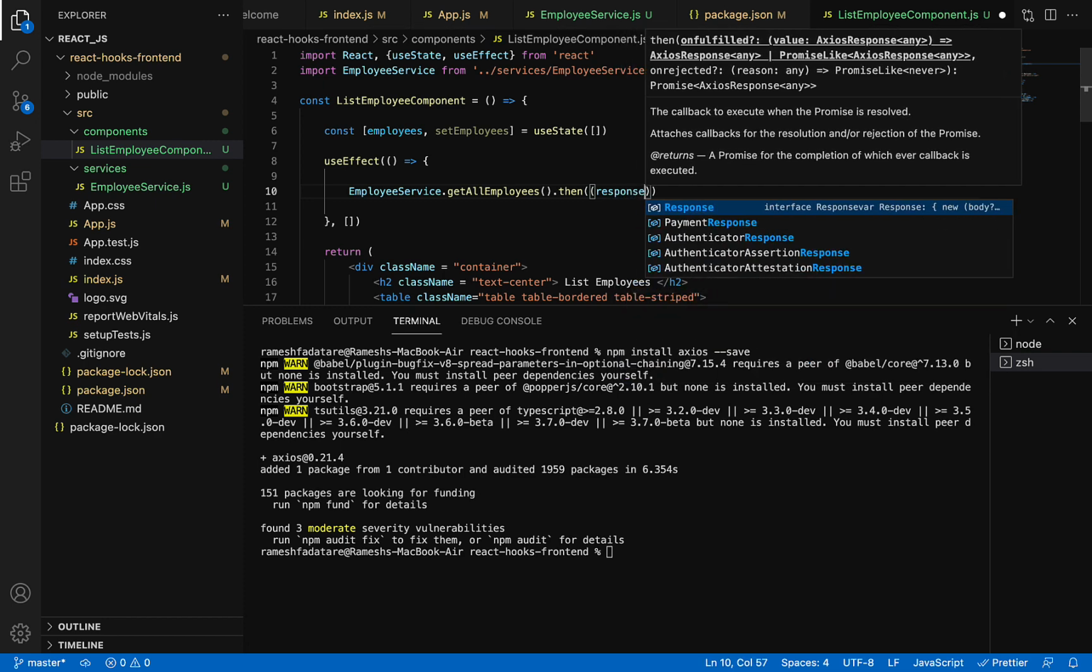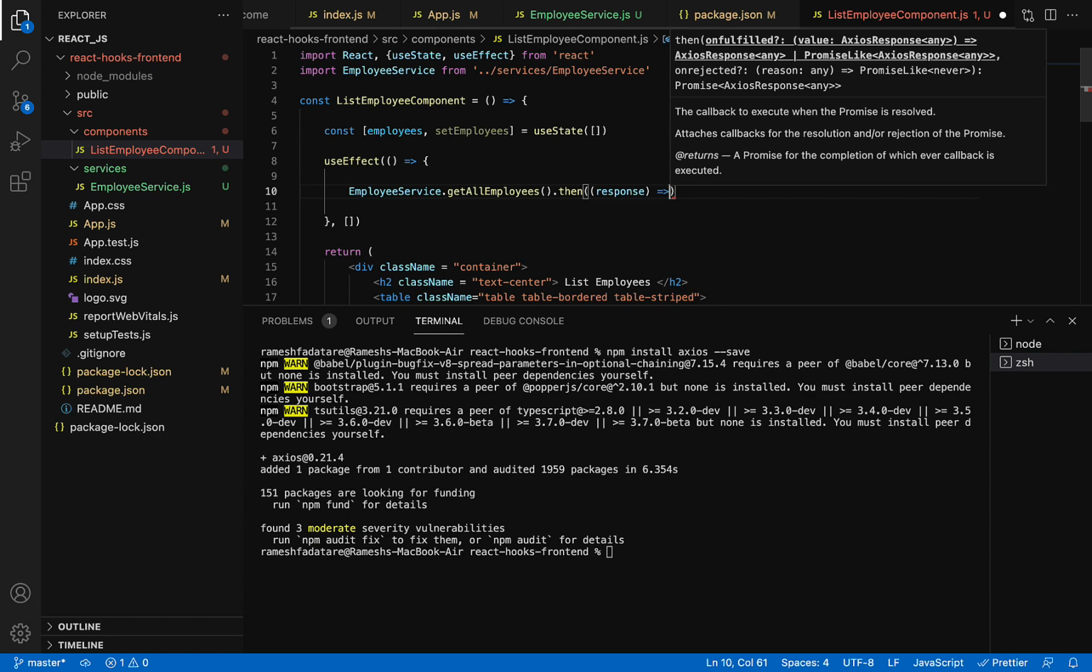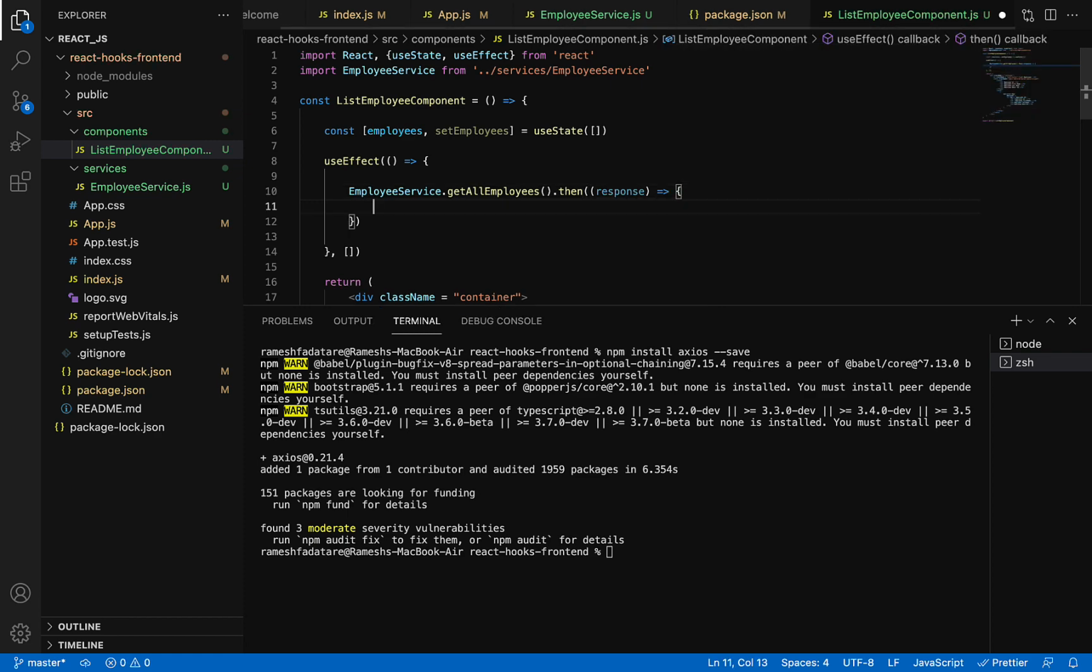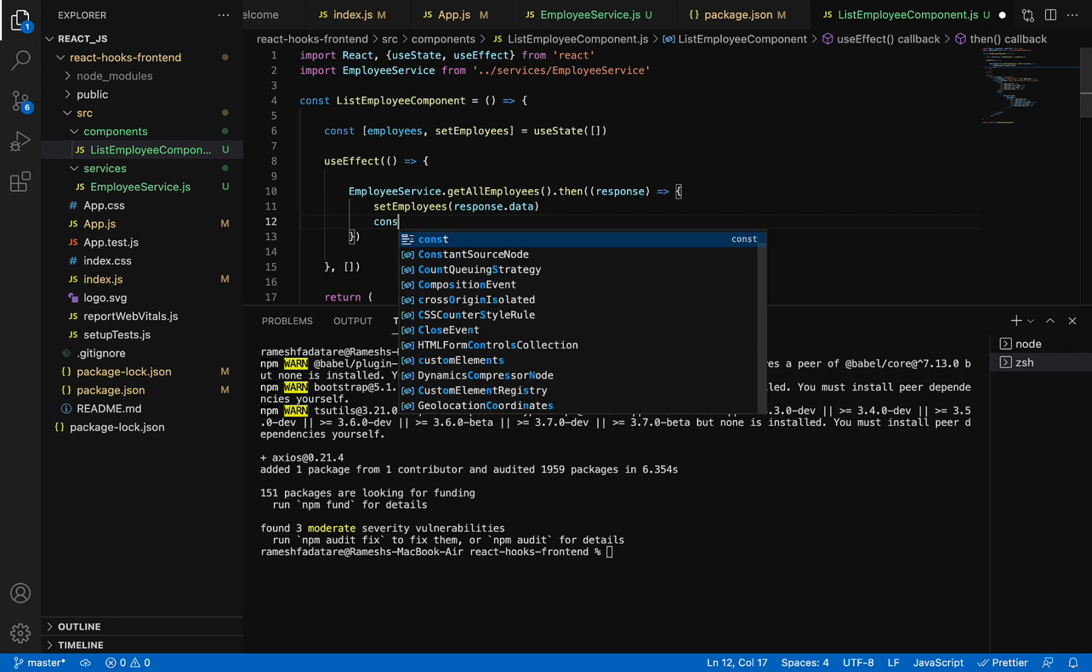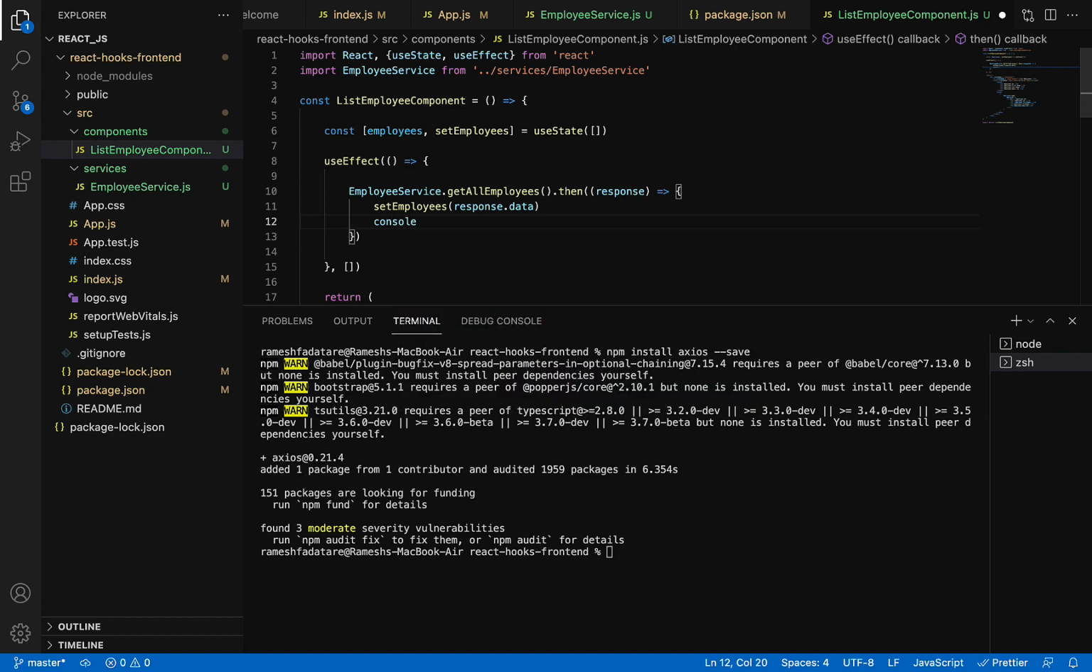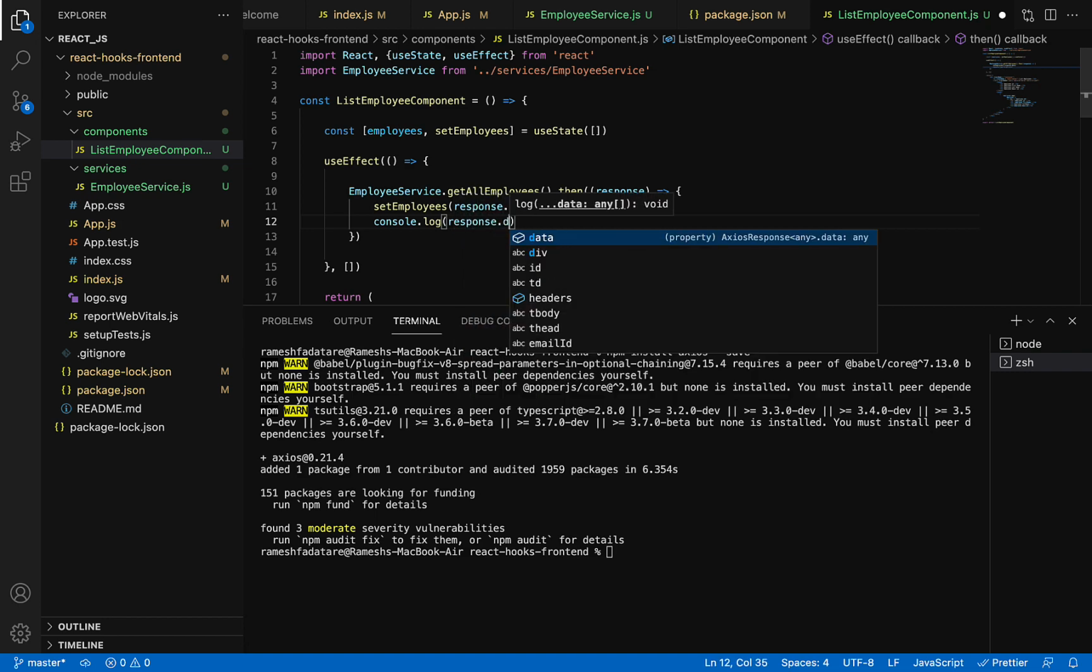Let's get a response from the promise object, and here we are going to use an arrow function. Perfect. And we need to set the response data to the employees array, right? For that we're going to use the setEmployees method. So let's call setEmployees with response.data. We can also log the response data to the console, console.log and response.data.